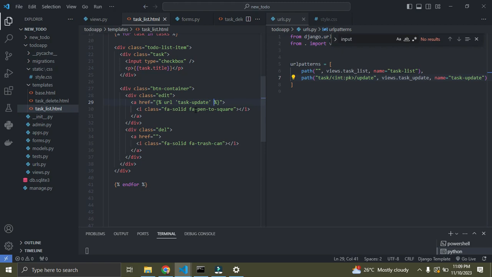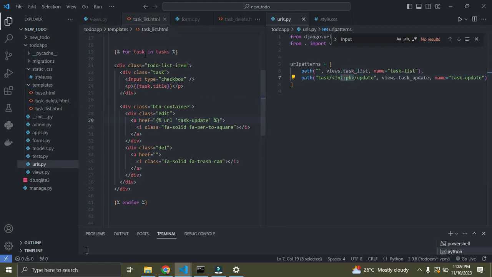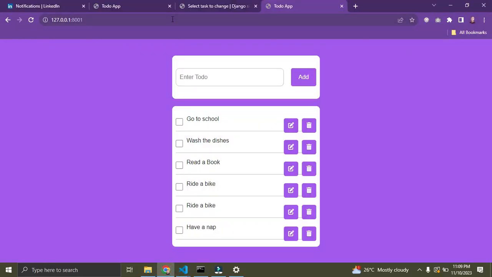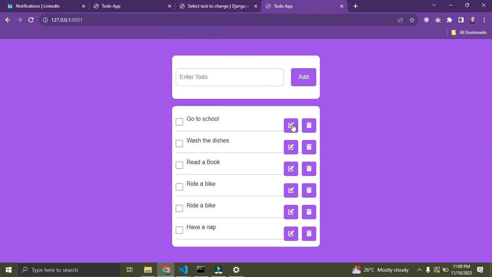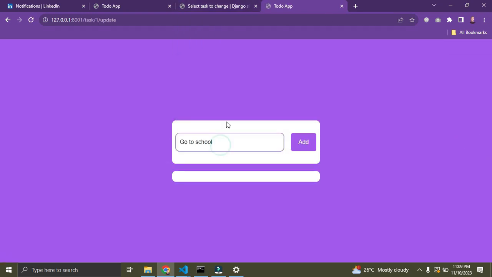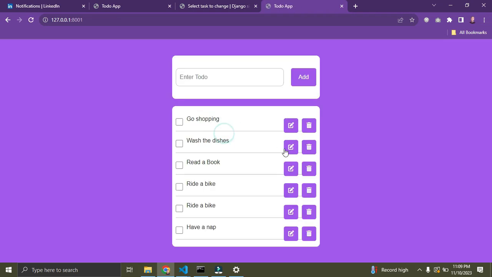And I'm going to be passing the, remember we have this pk here. Our pk is coming from our, let's say, task.id. I'm going to pass it over here. Okay, refresh the browser. So now click on the pen icon. Perfect. I'm going to say go shopping. Click on add. You can see that it's updated.